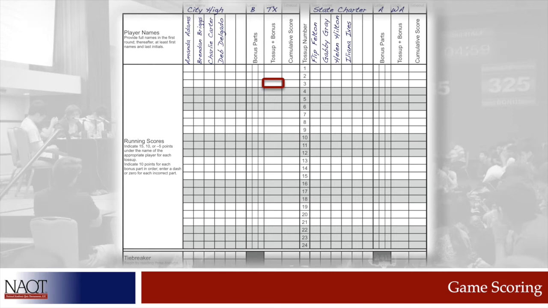In the toss-up plus bonus column, add together the toss-up score plus 10 points per correct answer on the bonus. This is the team's score for that cycle. Finally, add the cycle score to their total score from the previous line. This is the team's new cumulative score.